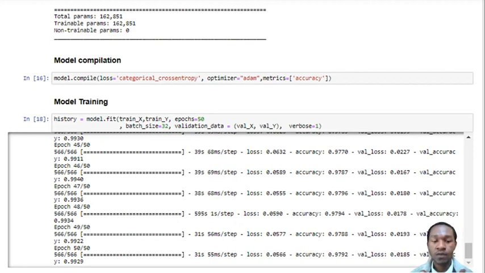Then model training. For model training, we use the function model.fit. Then we pass in our variables: the two separate lists, train X and train Y, for the train data set. Then we set the number of epochs to 50, the batch size to 32, and we also pass in the validation data, validation X and validation Y. Of course, remember, we already converted them into NumPy arrays. Then we also set verbose to 1.